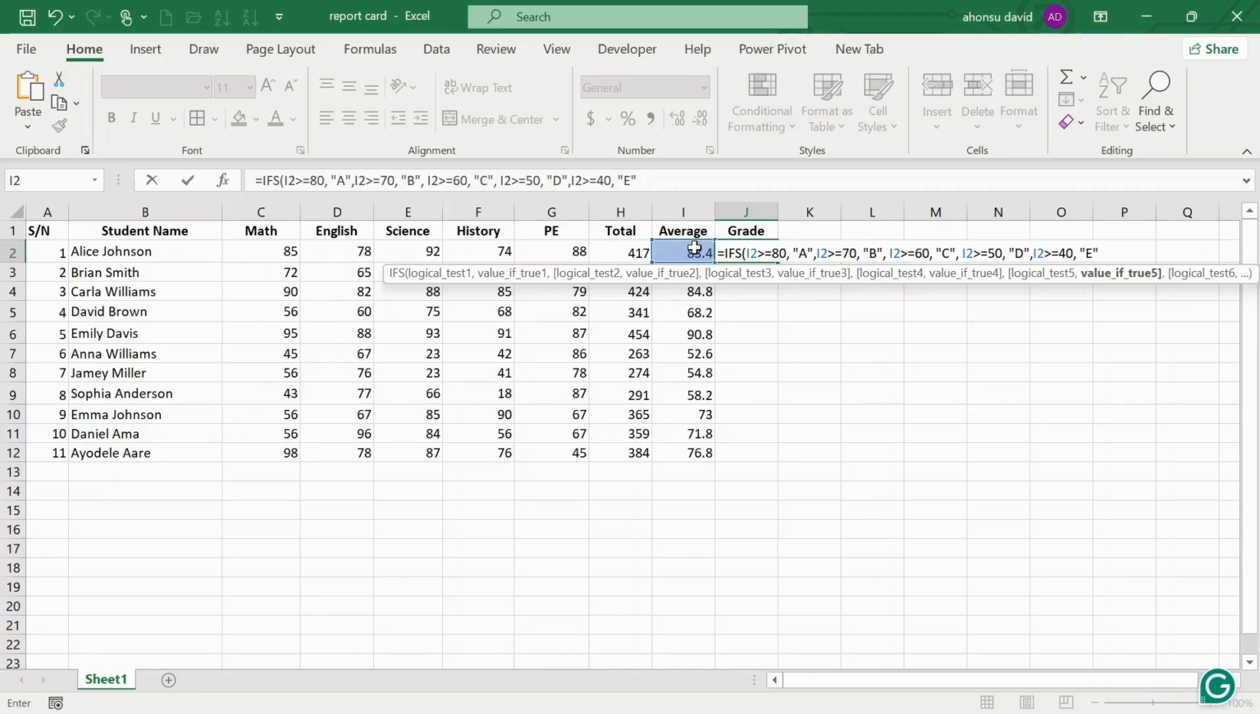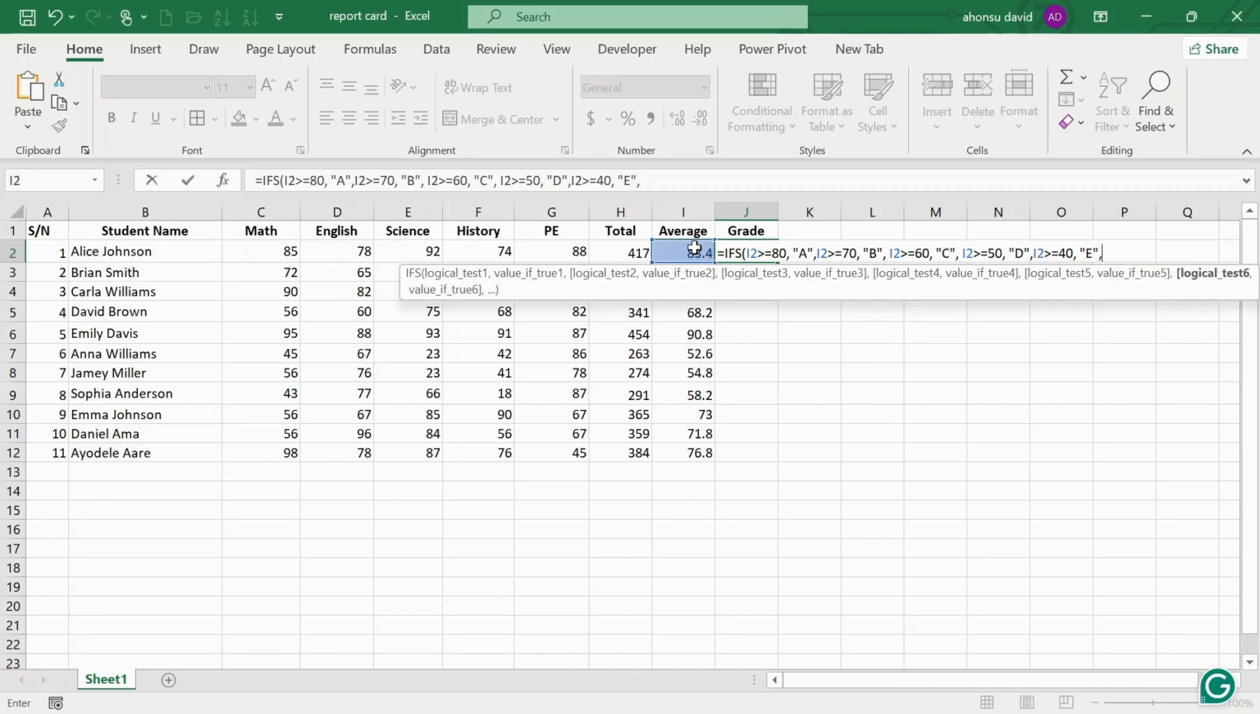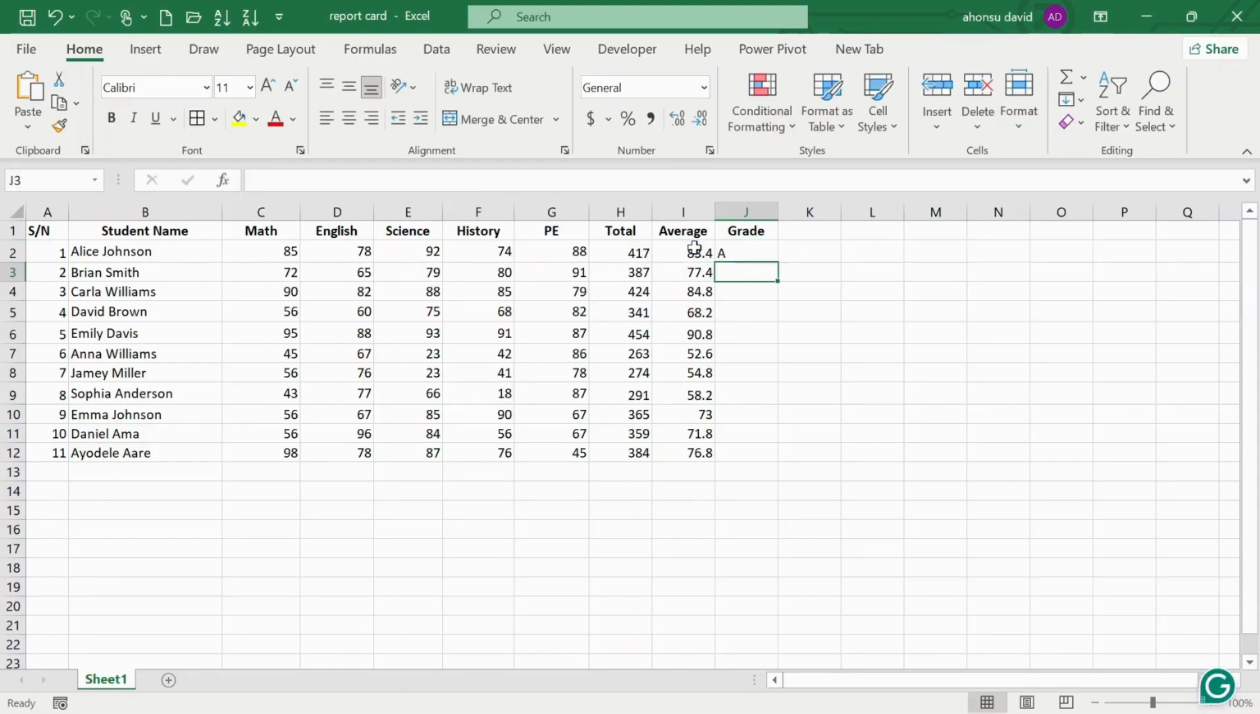if a student is not scoring above that, what should be returned? So what I'm going to do is this. I'm going to put the last logical test, which is this. That will be less than 40, because that's the last thing. So if it is less than 40, we want it to return an F. Then we'll close the bracket and hit enter. So we've gotten the grade for the first student.